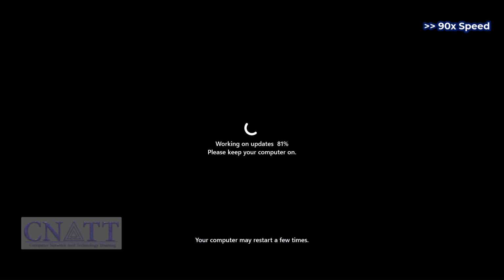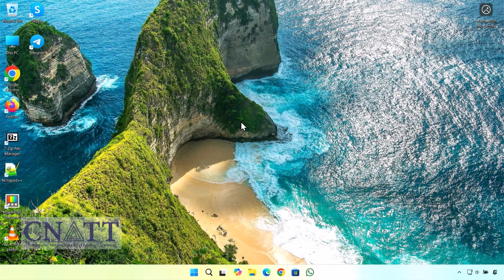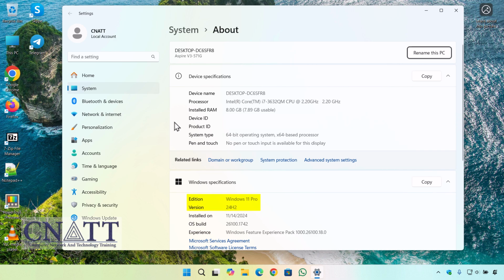Your computer may restart multiple times during the process. Just let the installation run its course until it's complete. Once the installation is done, your computer will boot into Windows 11 version 24H2.